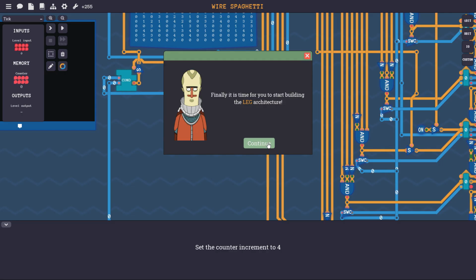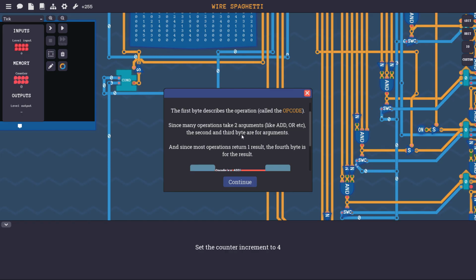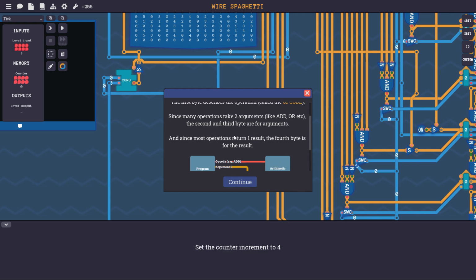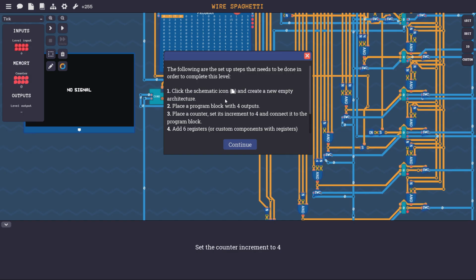Finally, it's time for you to start building the LEG architecture. The LEG architecture is a computer that takes 4 bytes per tick from the program. The first byte describes the operation. Since many operations take 2 arguments, like add, or, etc., the second and third byte are for arguments. And since most operations return one result, the fourth byte is for the results. Okay, so what do you have to do?